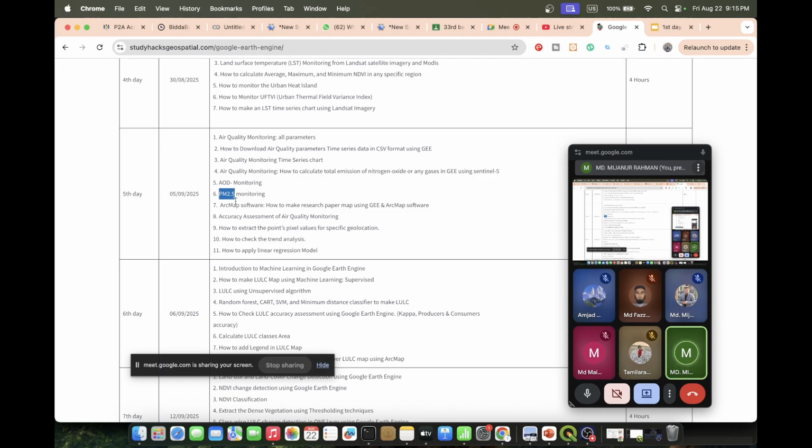And in this session, I will add another tool, ArcMap, mainly ArcGIS. Basically from Google Earth Engine we are just downloading the data. This data we further need to use in mapping software, suppose ArcMap or QGIS, to produce the map for our research paper. So how we can create this type of map layout, we also discuss in this session, fifth number. Then you can easily get the idea how to download the data. Same process for any data, same process for creation of a map using ArcMap. Then we discuss the accuracy assessment of air quality monitoring.